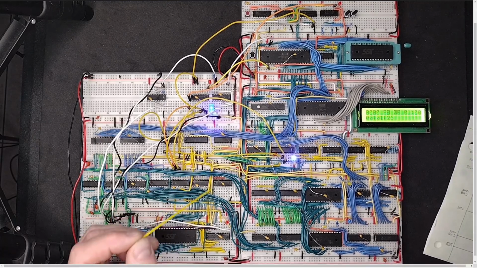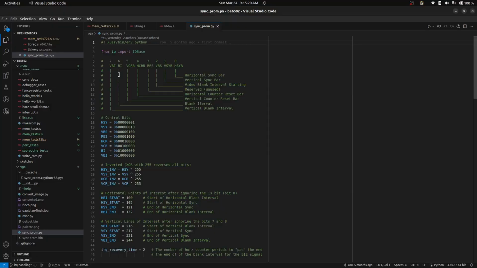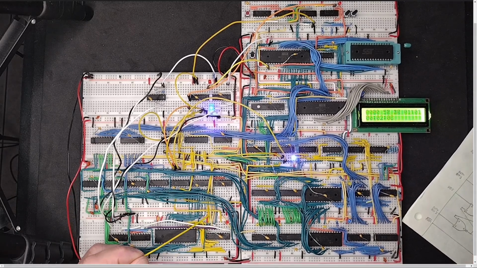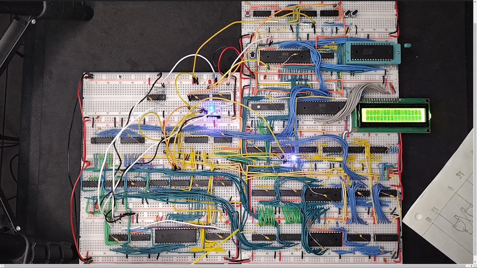And bit 6 is attached to the blank interval, so I can use bit 6 here to just determine, am I in a blank interval at all? You might want to know that when you're coding, because you can do different things if you're in, say, a horizontal blank interval than if you're not in the blank interval. So for example, if the VGA signal is low, but the BI, the blank interval signal, is high, then we know that we're in a horizontal blank interval. I'm not trying to do a lot in the horizontal blank interval because it's very short.